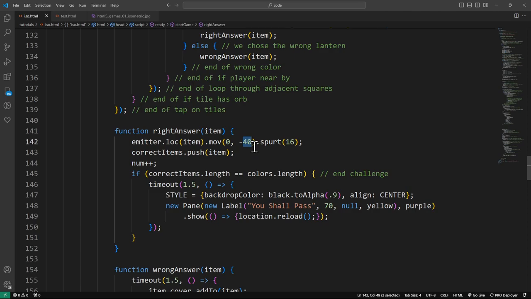Okay, spurt. And then we tell the emitter to spurt 16 times. So that's 16 stars. We could put a random number in there if we wanted to as well. And add the item to the correct items. So this is our array that's storing which items are correct. Increase our number. Okay. And if we're at the end, so if the length of the correct items is equal to the colors, not length, that's how many orbs we have.